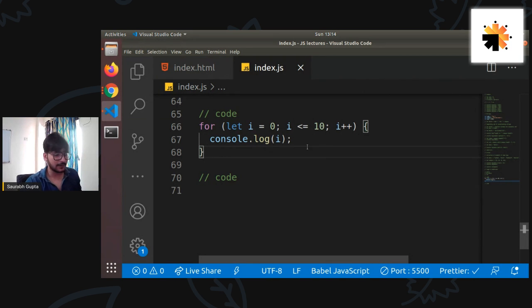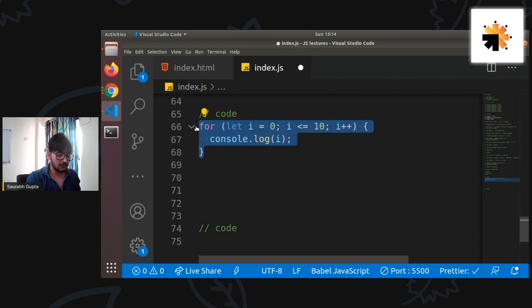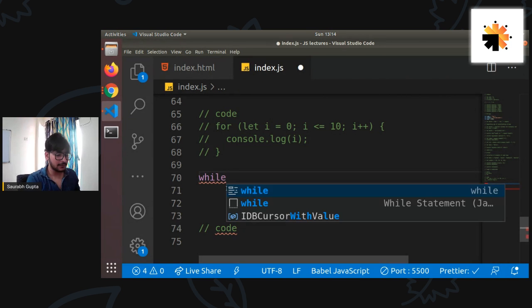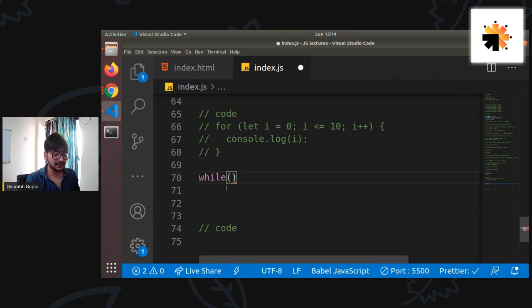Okay, that's amazing. Fine. Now, in the same way, we can also work with while loop. Now we're just going to comment this out. While loop is syntactically a little different, but works all the same. So you just try it. While, and inside this, you have to specify the condition. Now you have to initialize a variable, so I'll just say let I equals 1.